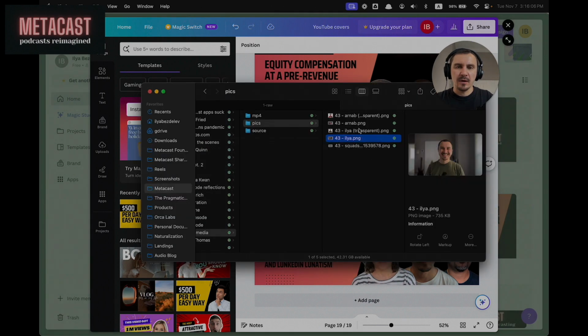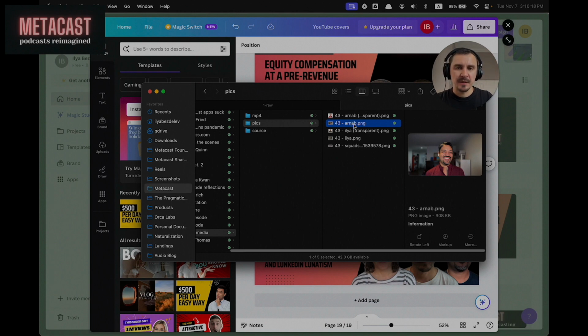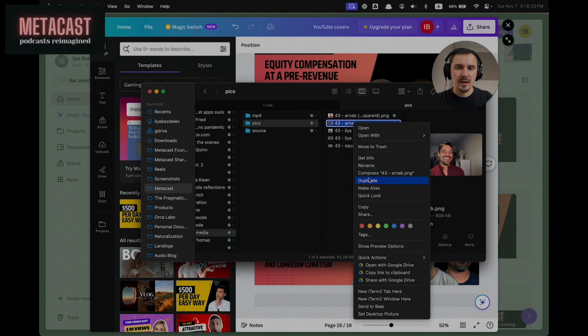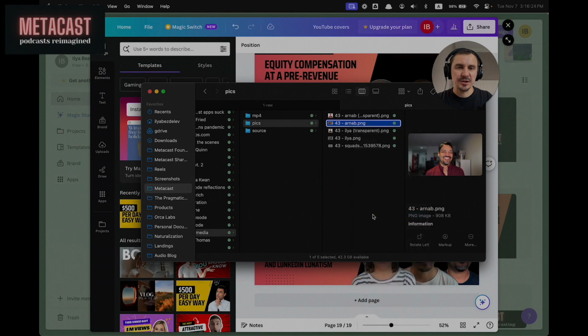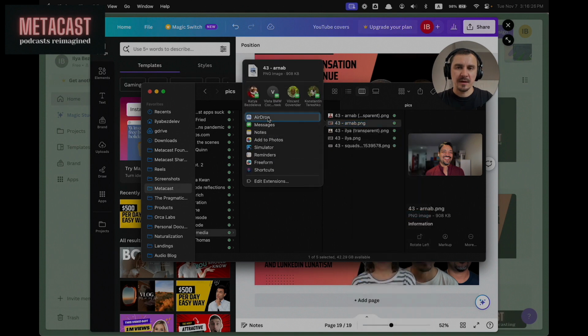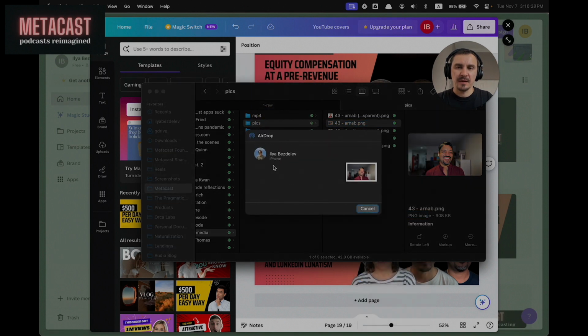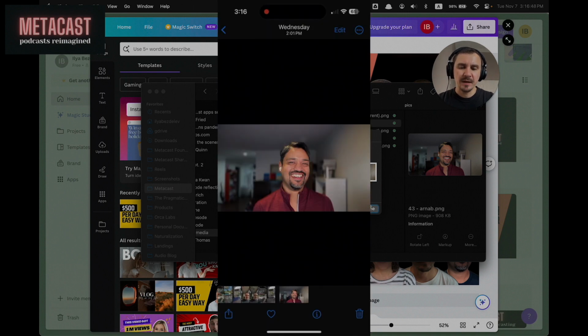So now, these are the images that we took as squad shots when we recorded the episode. And now I need to remove the background from them. This is how we do this. So I will take this file and share it. I'll do AirDrop and I'll send it to my phone. Now I received it to my phone, and what I'm going to do is I'm going to press on this.